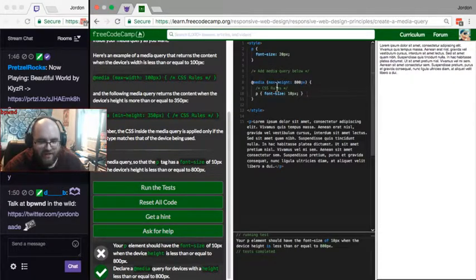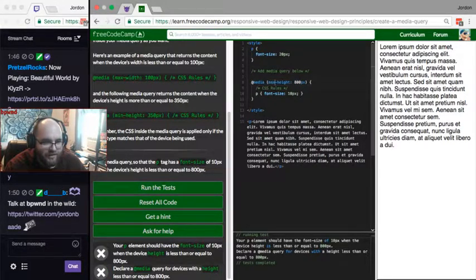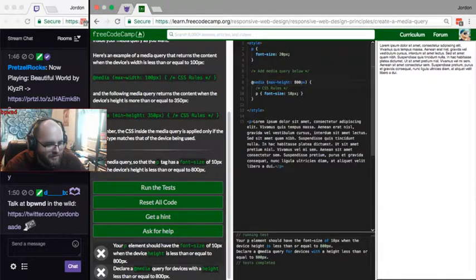Your P element should have the font size of 10 pixels when the device height is less than or equal to 800 pixels. I mean, I'm pretty sure it's not this. Yeah, so P element should have the font size of 10 pixels when the device height is less than or equal to 800 pixels. Declare a media query. Yeah, that's all of the things that I am doing.